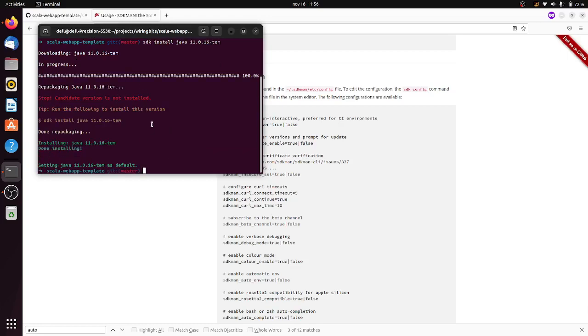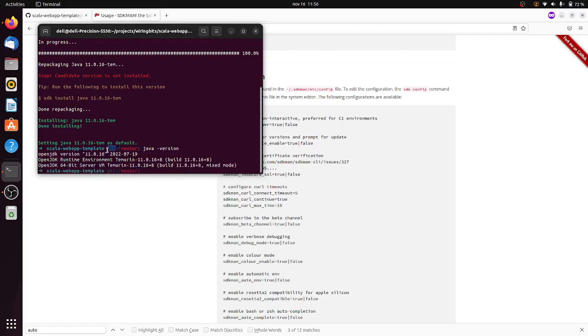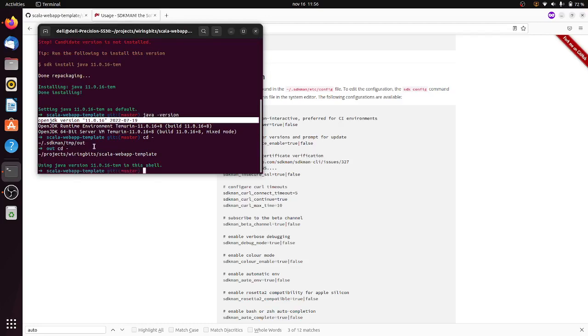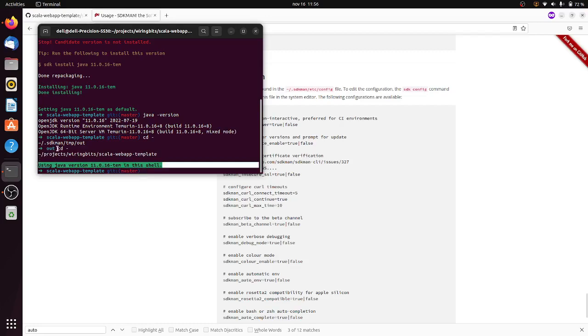So right now this says that the Java version has been set. Let me check. Java version is Java 11. So if I go back to the directory where I was before, and when I move right here into the web application template, you see that sdkman is picking the correct version automatically for us. This is super useful because we tend to work in many projects, and different projects tend to require a different Java version. So instead of messing up with the environment, you can just use sdkman and save quite a lot of pain.